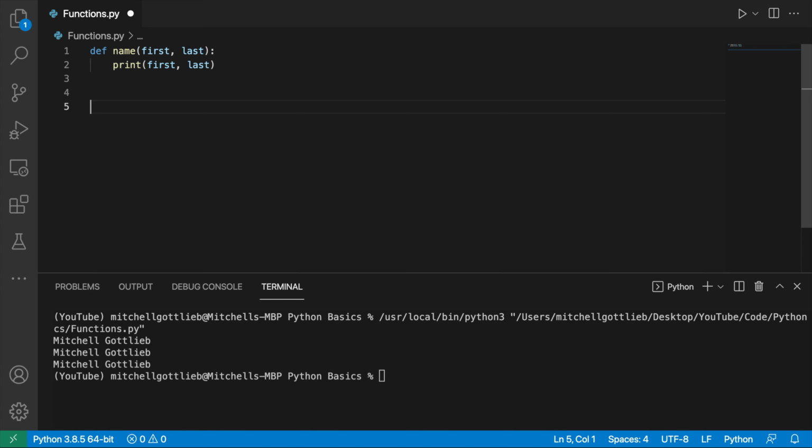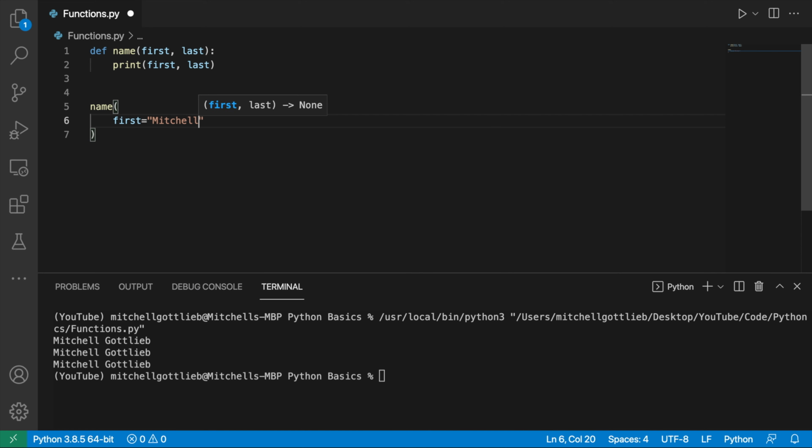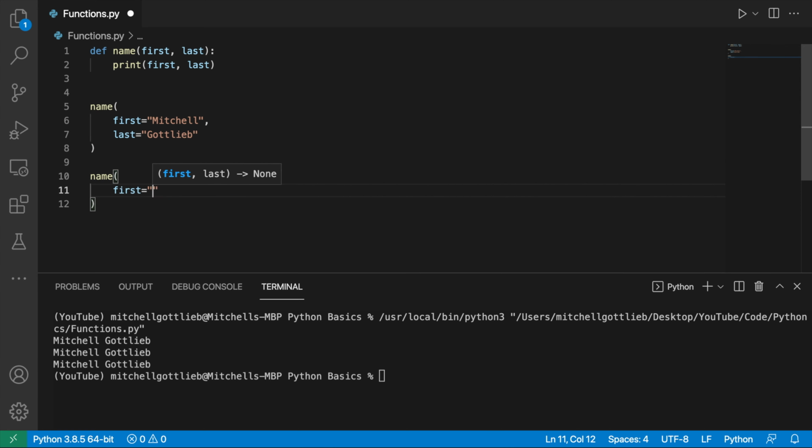Let's go ahead and call our function again, but this time pass in the arguments that we said it requires. To do this, let's call the function name and then pass in the first and set it equal to my first name. And then we'll pass in the last and set it equal to my last name. You'll notice that I separated the 2 arguments with a comma. Let's come down and do the same thing, but give it a different first name. We'll say John, and then we'll give it a different last name and say Doe.